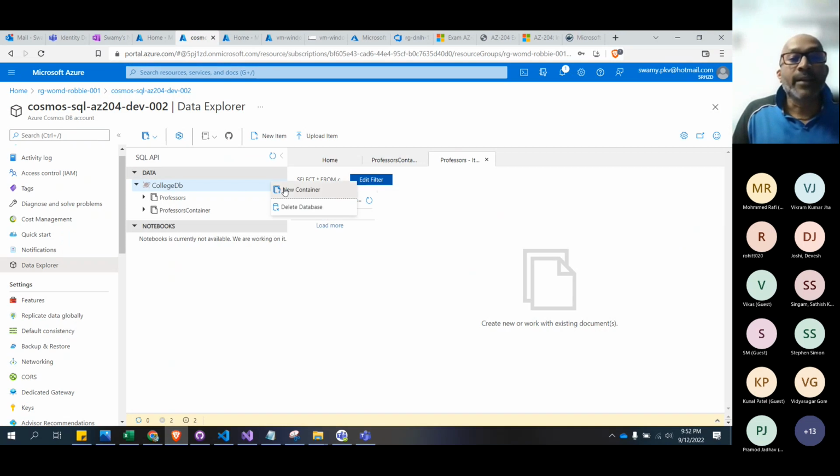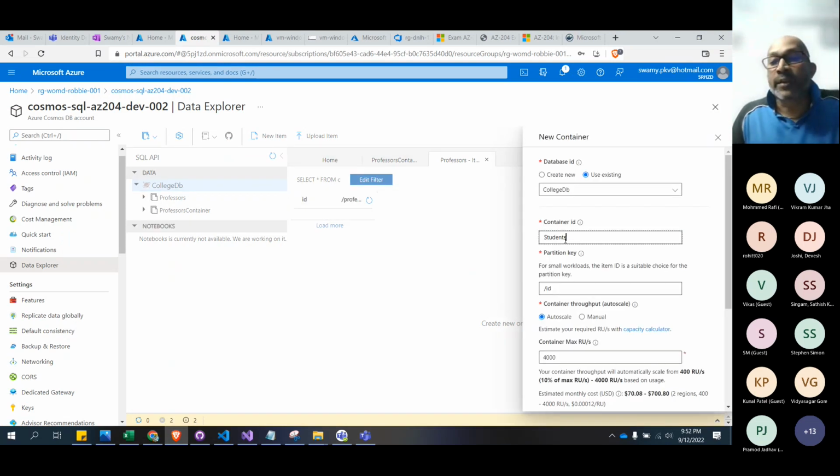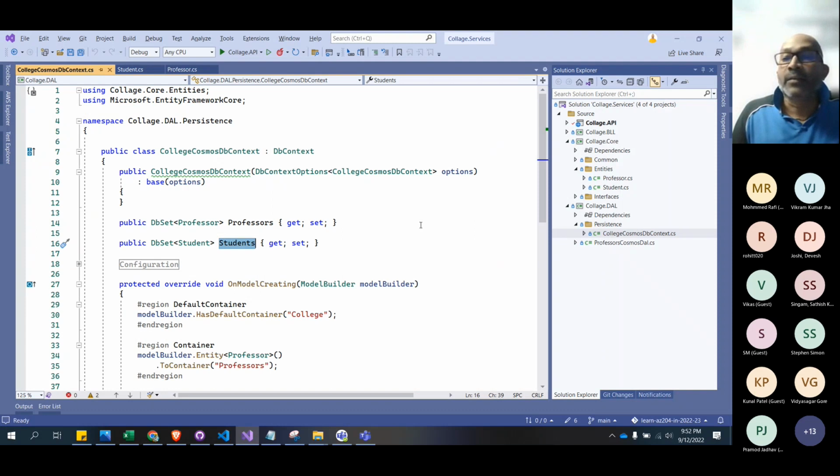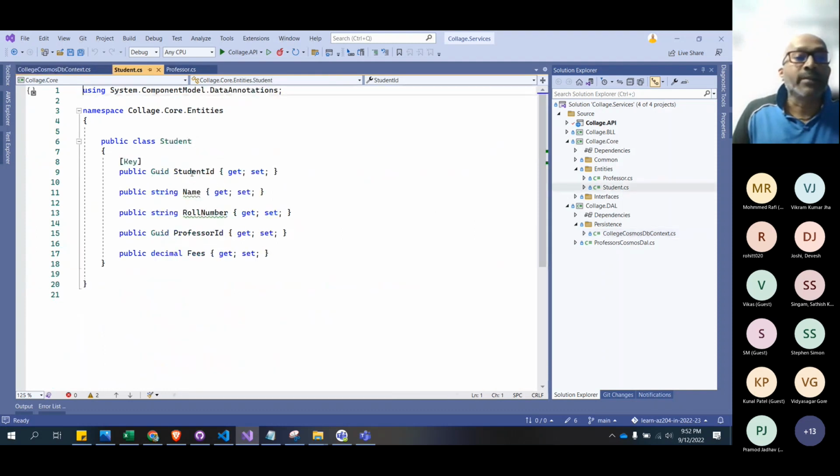So I'll create a new container. This container, I'm calling it students. And I go to this one. I take this as a student ID.